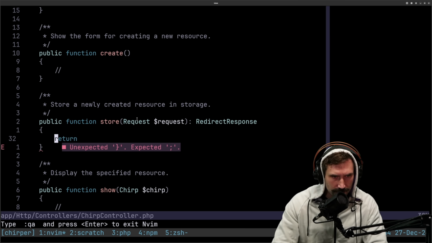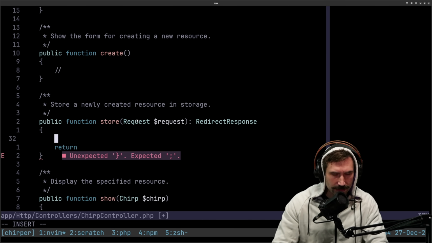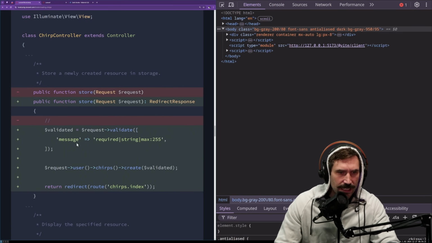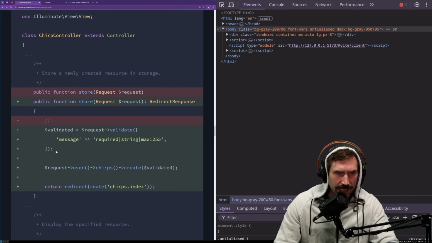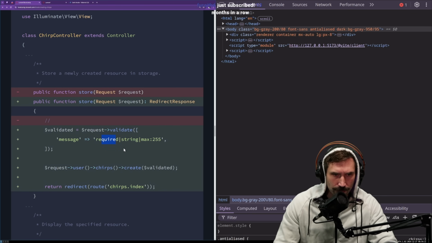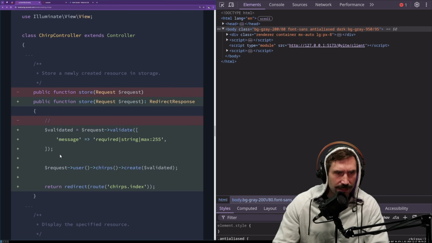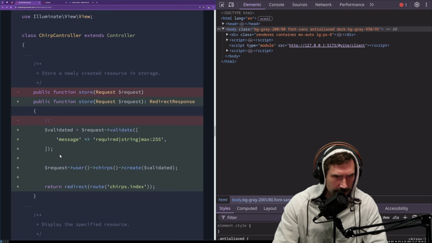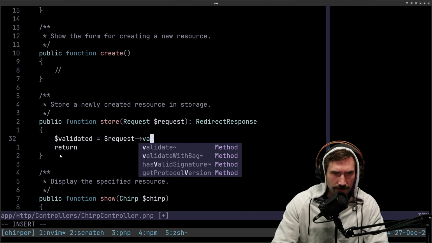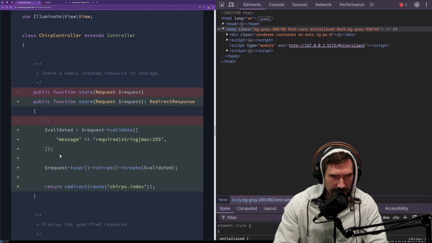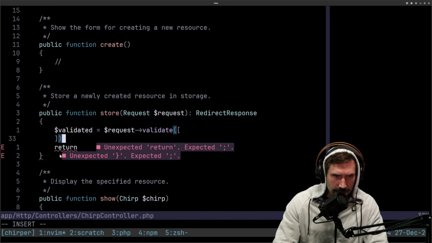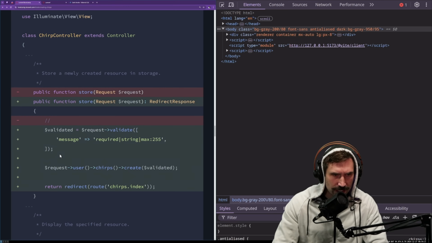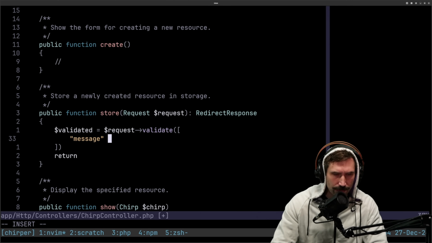Okay, so in store, we're going to do a little validate, right? So how do they do the validate? Message required string max. Oh gosh, okay, so we have our own little language here. Validated equals request validate, and then it's an array of rules. It's an associative array, which means I do one of those. And then in here, I give it the rules.